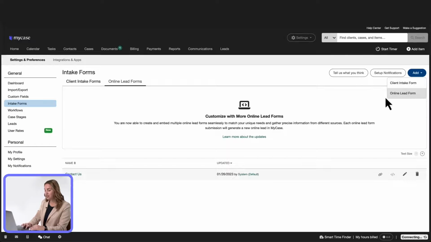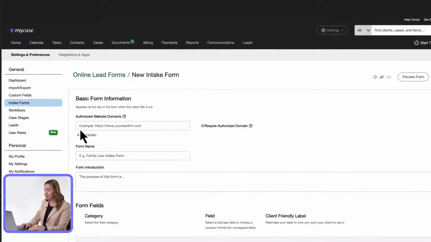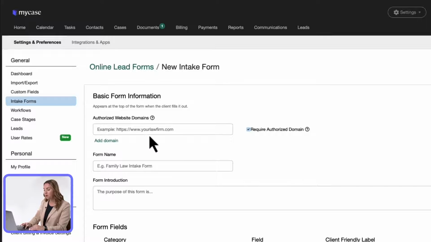The next thing we need to do is add some basic information. We need to decide if we want authorized website domains. The required authorized domain checkbox is automatically selected, meaning the Contact Us form only works on the website domains provided in the authorized website domain section. If you want a more generic embeddable link, deselect it.